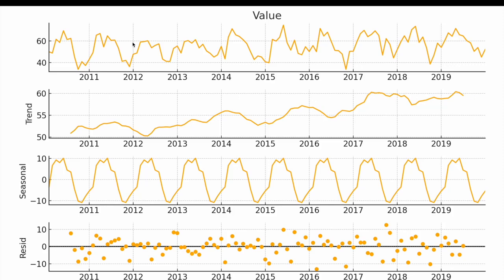So the top graph is the same graph in the previous slides. The data from 2010 onwards. It's the same up and down data with a little compressed Y scale. But what we have done is we have taken out the trend and plotted that separately. And now it's much clearer that yes, the trend is going up, right? So it's going from around 52 to around 60-ish.